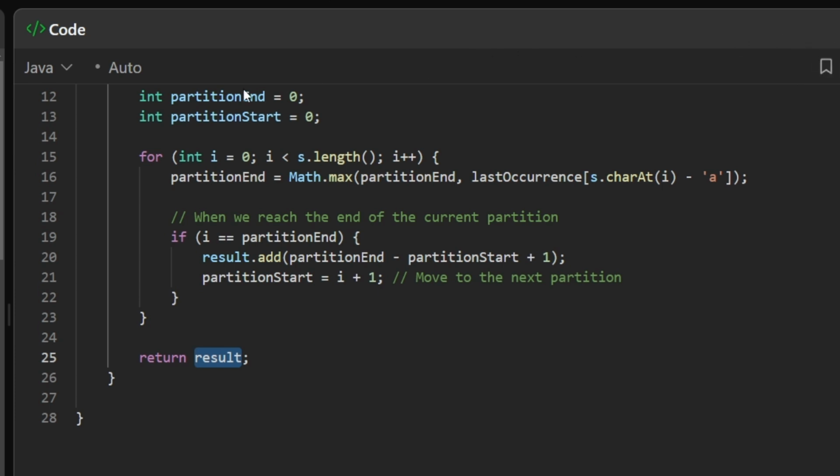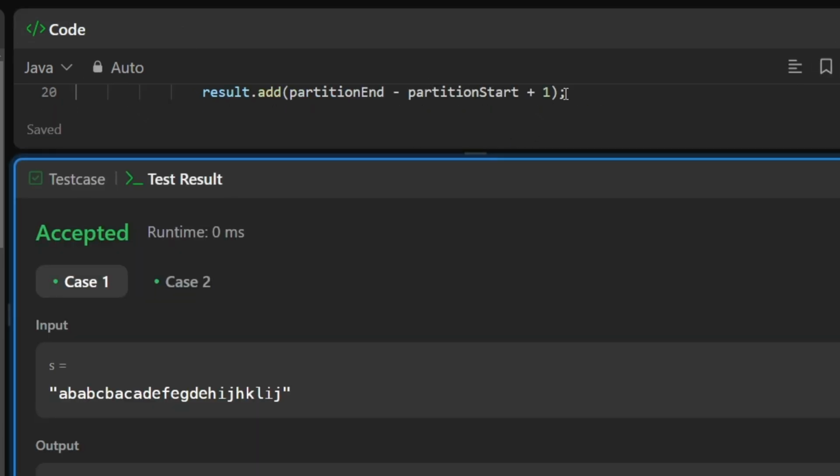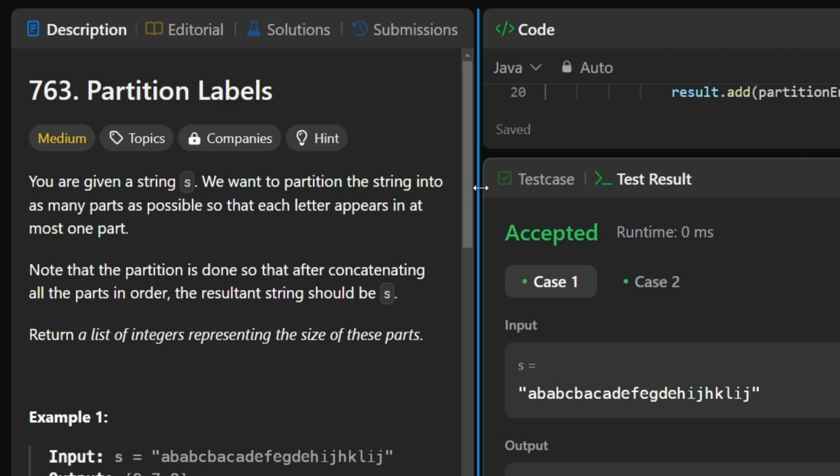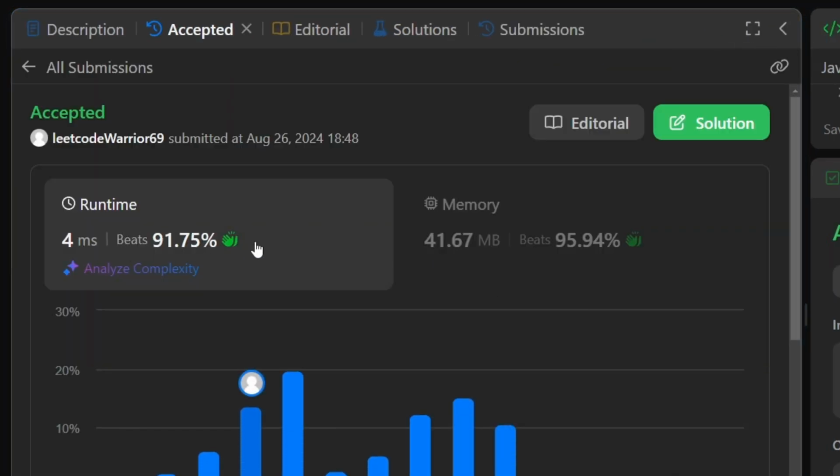So let's try to run this code. So the solution is working as expected. Let's submit this code. And our code beats 91% of all the other solutions, which is excellent.